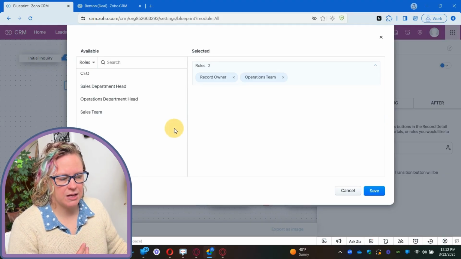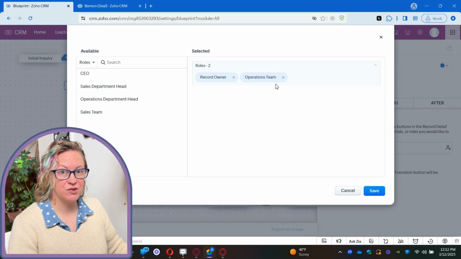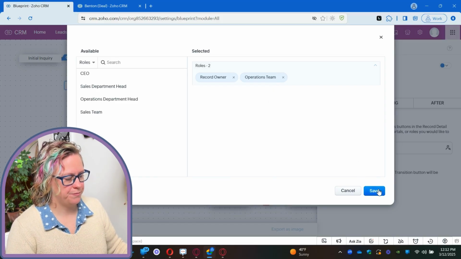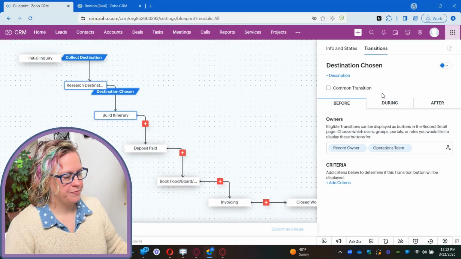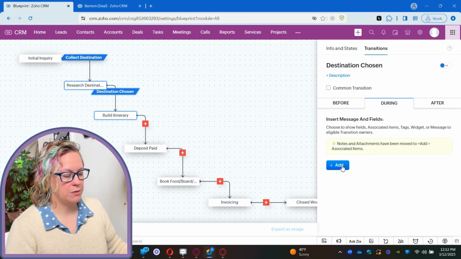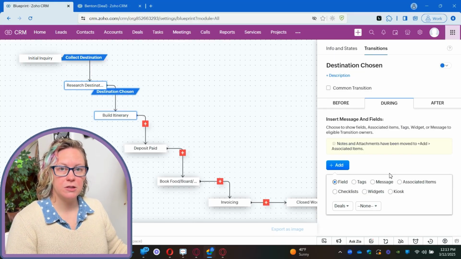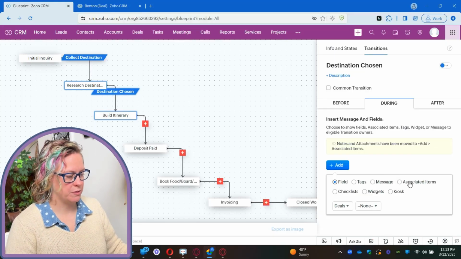So we're going to add them to the permissions of this transition button so that the record owner or the operations team can move it through to destination chosen. All right, and then during, we want them to leave a note that says the destination that has been chosen.